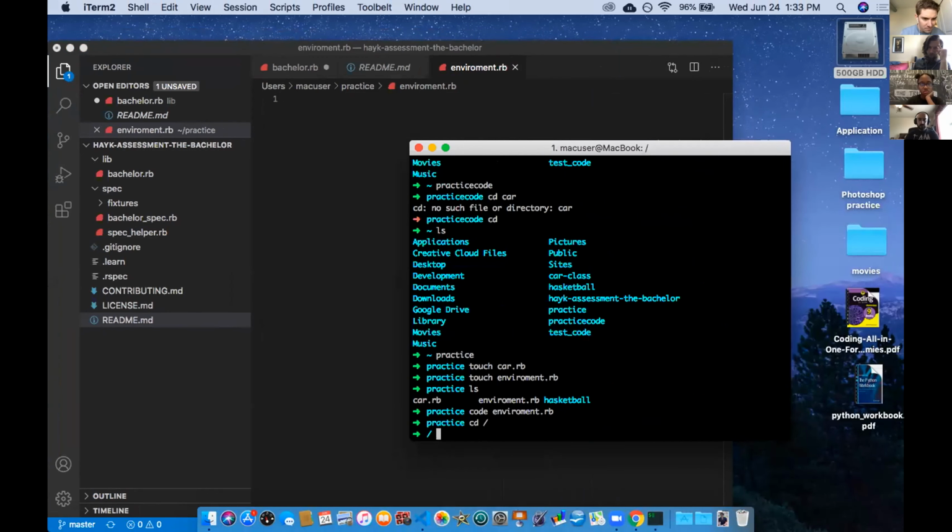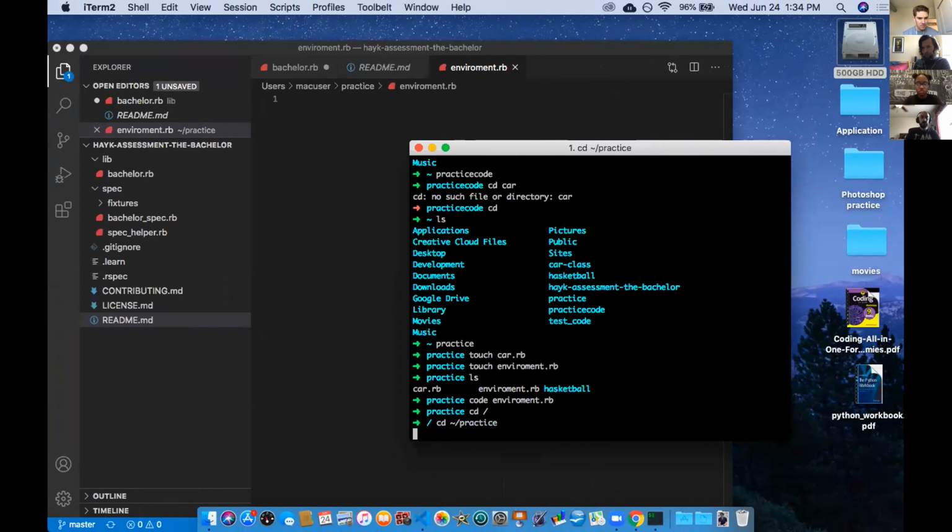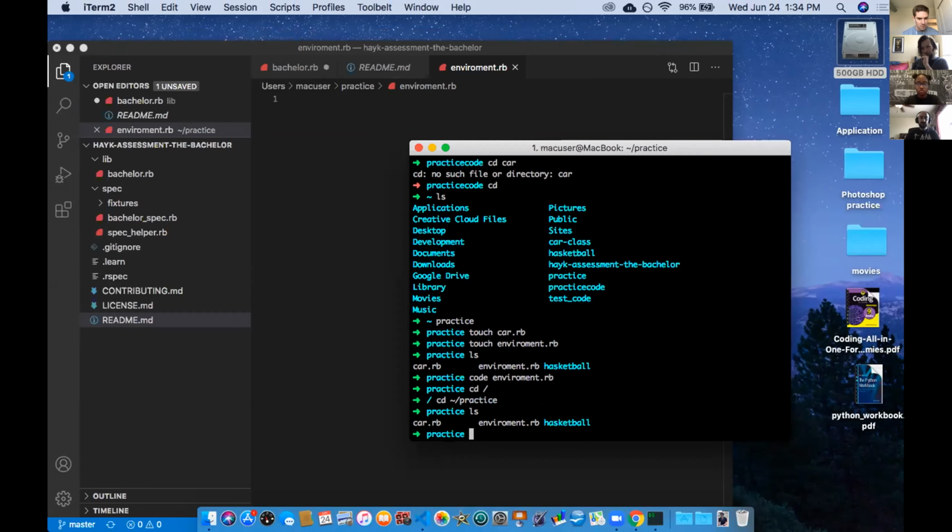So I was trying to follow along, and then I got stuck here. Okay, so let's see if we can use one of those magic symbols. Do a cd, and then space, and then the tilde, and then slash, practice. Cool. Give me an ls. You're beautiful. All right, so we've got those two files there.